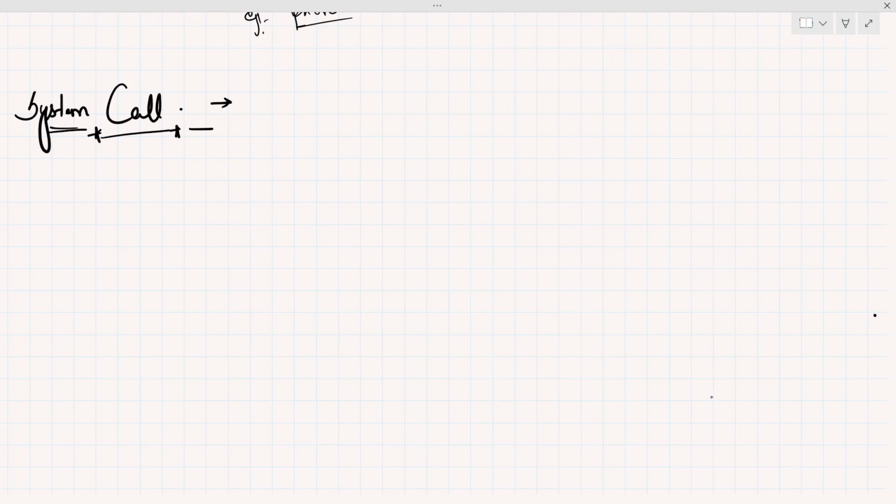What is a system call? A system call is basically a way for a program to interact with an operating system. It is a path by which a program is able to interact with an operating system. Now, what does a program mean? Whatever the user wants to do, this is what a program is.